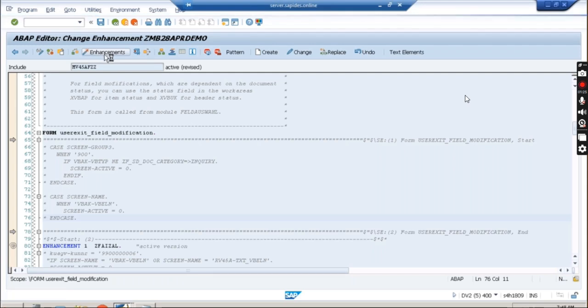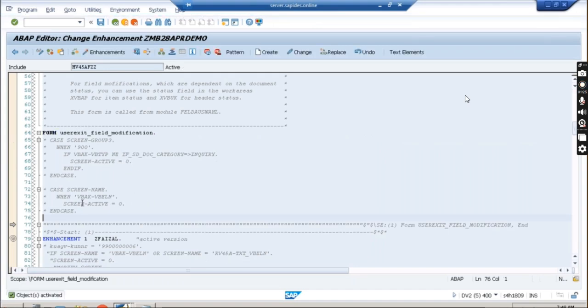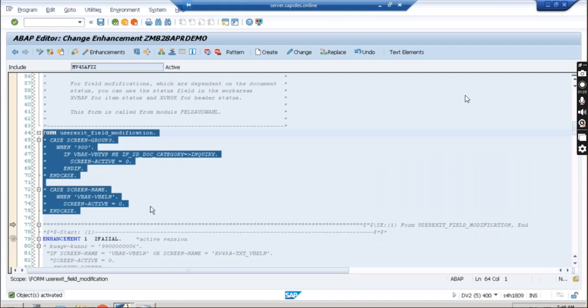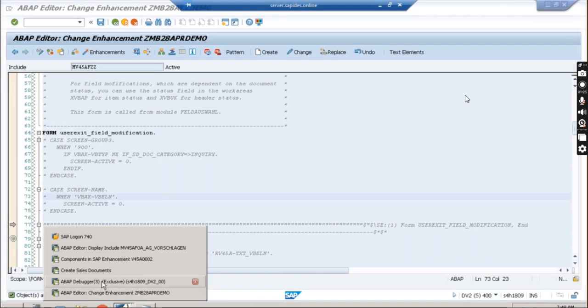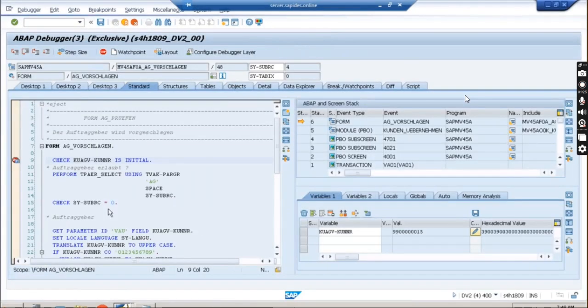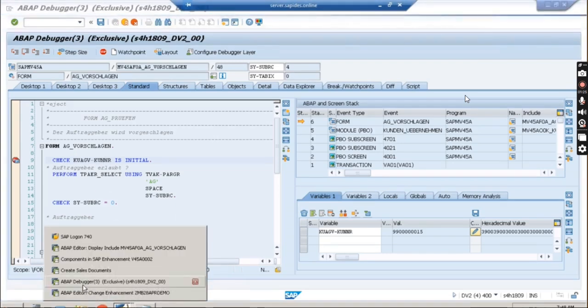So what we have done is we have undone the implementation, and now that value is not coming. The automatic customer value is not coming, because the automatic customer value was coming there before. So I have removed that implementation, and now we will try.